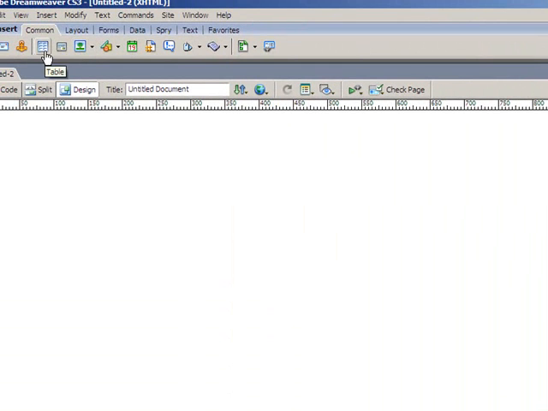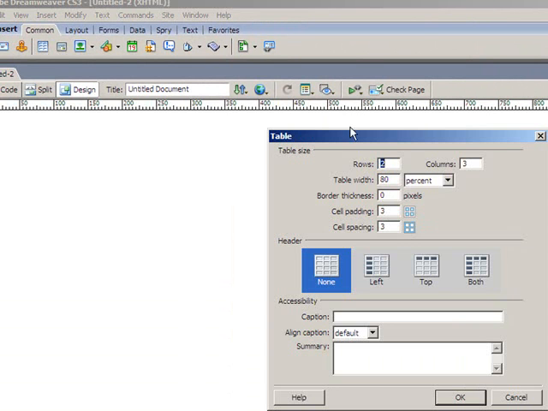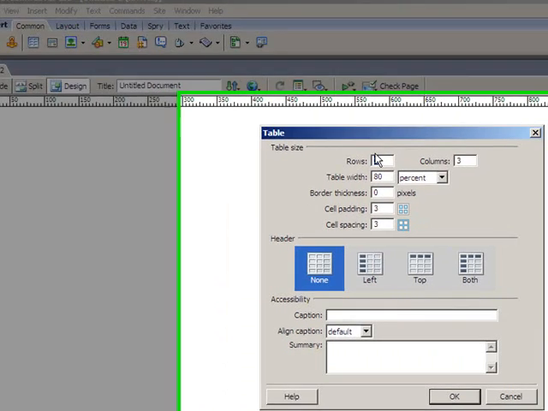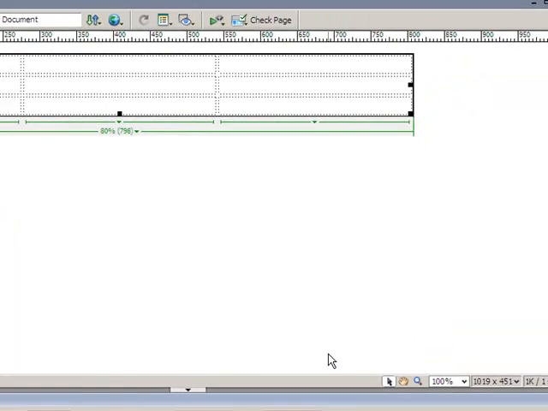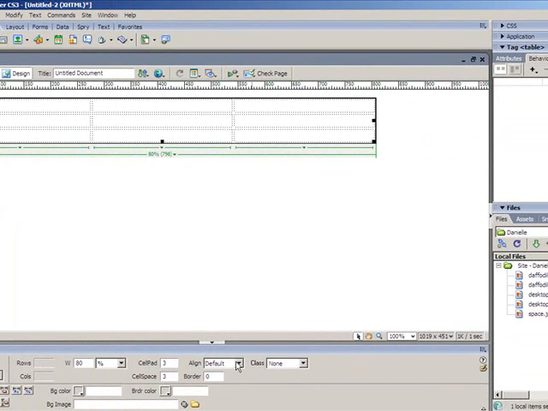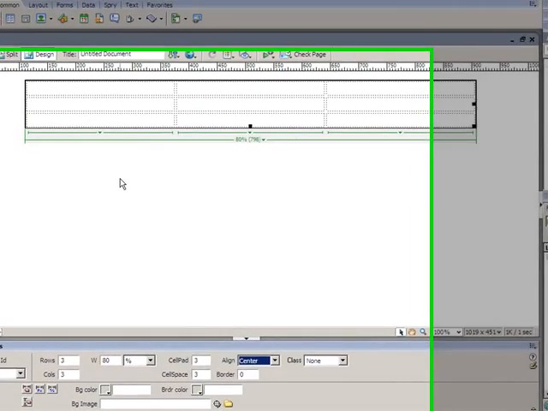First I'm going to insert a table. I want, say, 3 rows, 3 columns. I'm just going to leave the rest that I've got here as it is and press OK. Just while the table is highlighted, I'm going to go down to the properties and center that. Always looks a bit nicer.